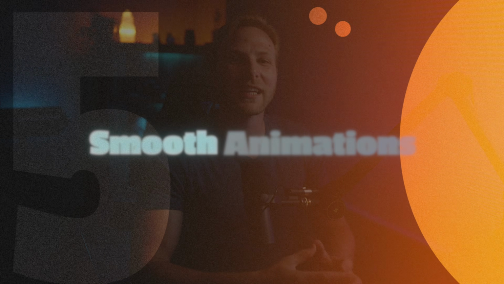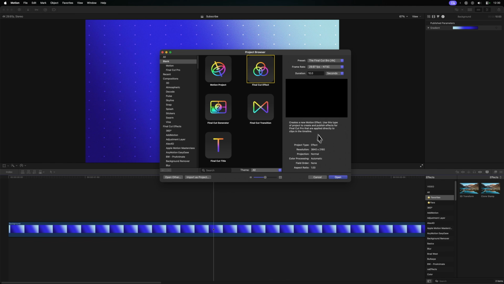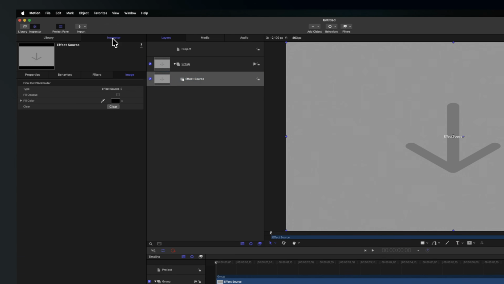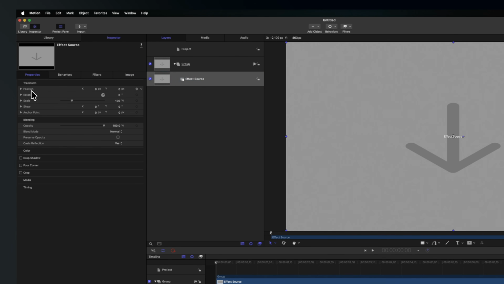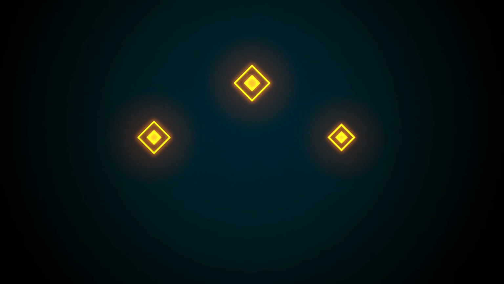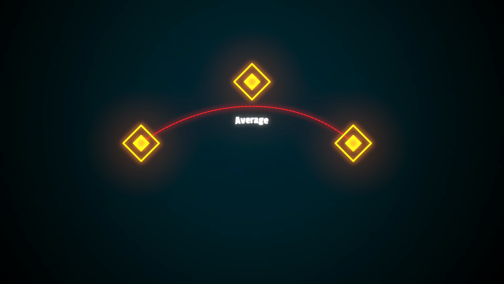And the last tip for this video to use Motion to make Final Cut Pro so much better is to add smooth animation tools. Here in the project browser, I'm again going to select the Final Cut effect and push Open. After that, you're simply going to come over to your effect source, go to Inspector, go to Properties, and find the position parameter. Right click on it and then select Add Parameter Behavior, and then select Average. The average parameter behavior is going to look at multiple keyframes that you've added over in Final Cut Pro, and it's going to smooth them out. So it will create the average curve of those keyframes.